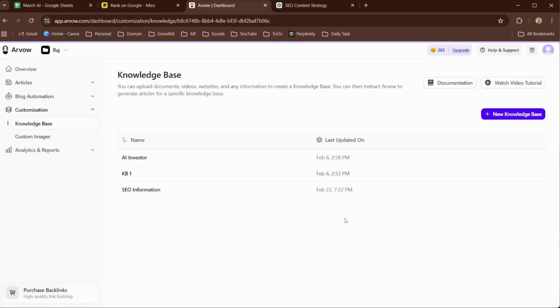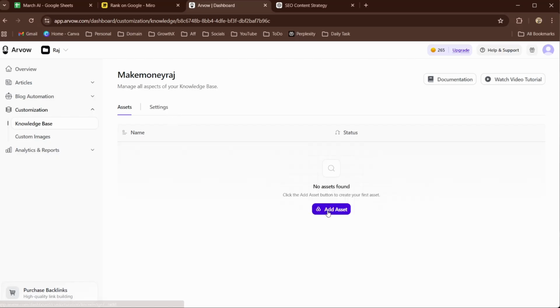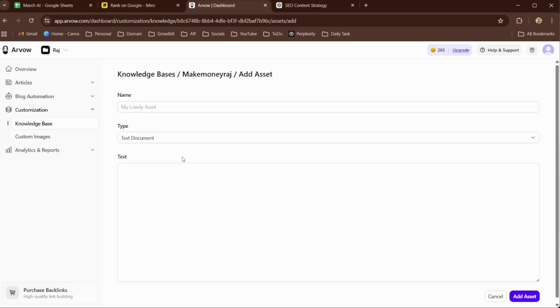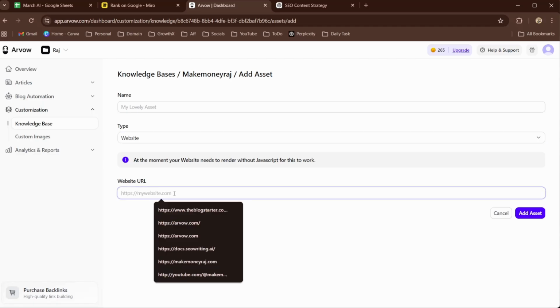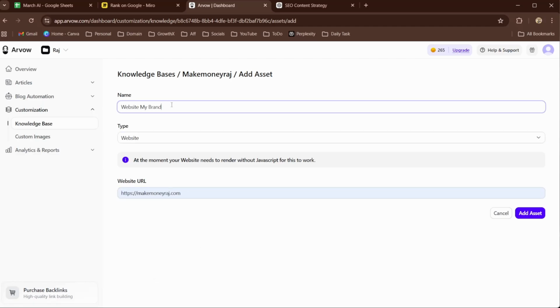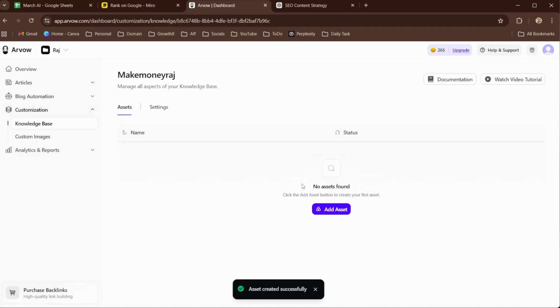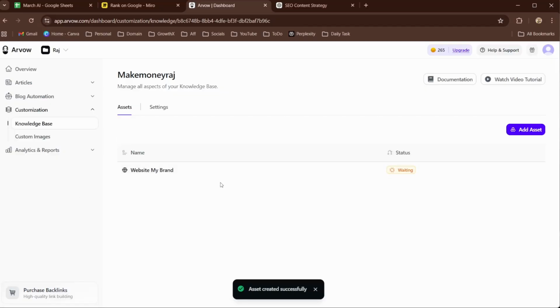me. And once I click on create knowledge base, it's just going to ask me to add assets. So click on add assets, and here it's just going to be website, and here I will enter my website, which is makemoneydraws.com. I will just give it a name, which is my brand website. This way, click on add assets. Once I add assets, it's going to create an asset, and it pulls the information and reads my entire brand.